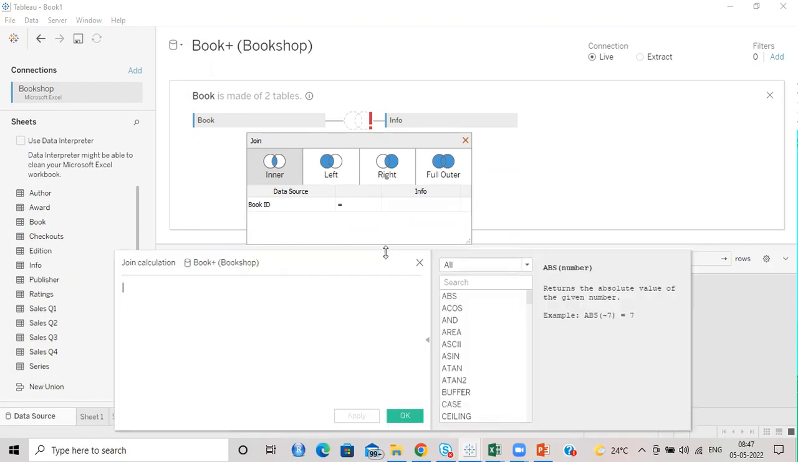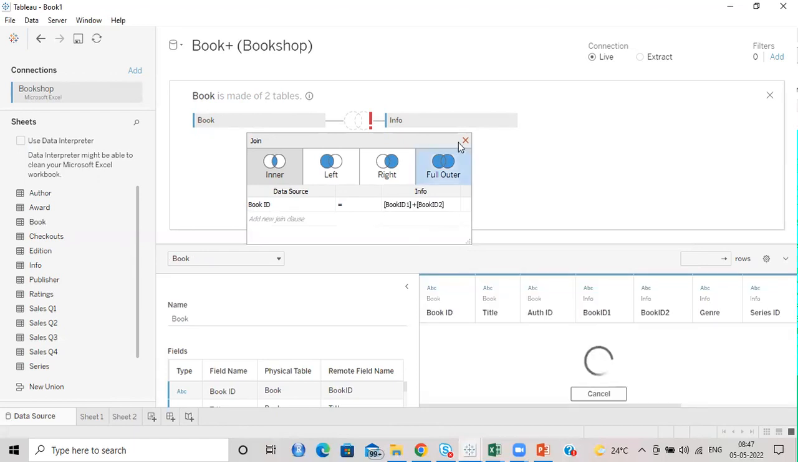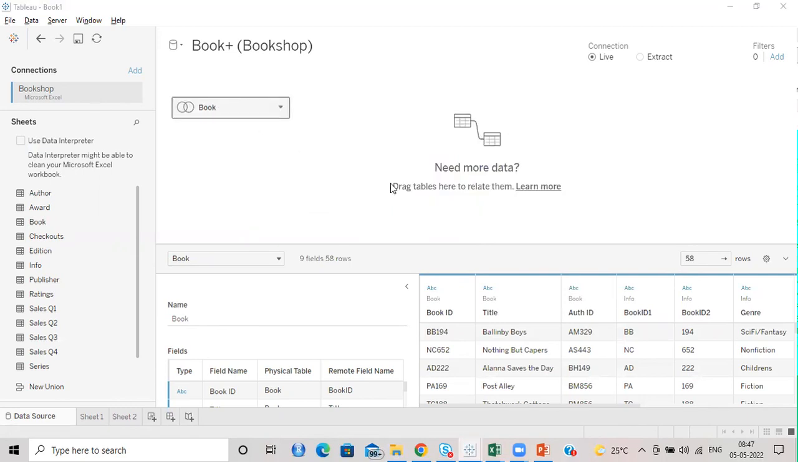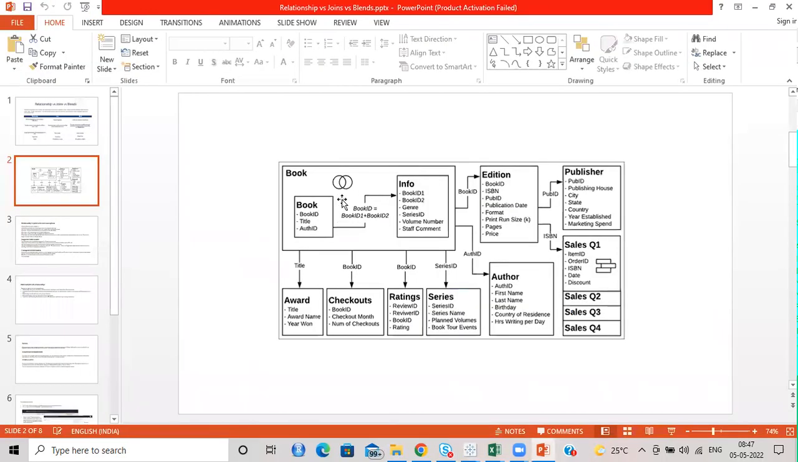So I need to create a join calculation. So it will be book ID 1 plus book ID 2. Basically, I'm just concatenating. All right. Now it has come up. Now if I close it, exactly this is what it is displayed here. Right. Now this result of book and info is related to addition on book ID.